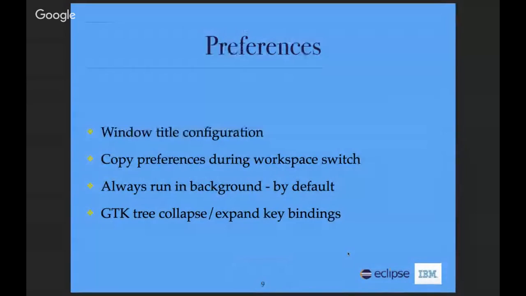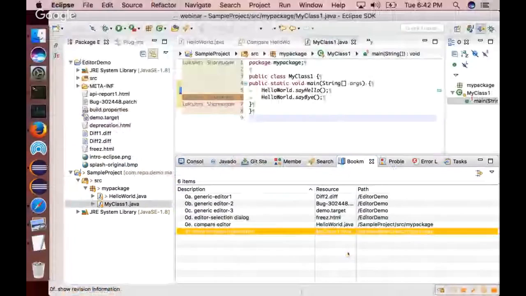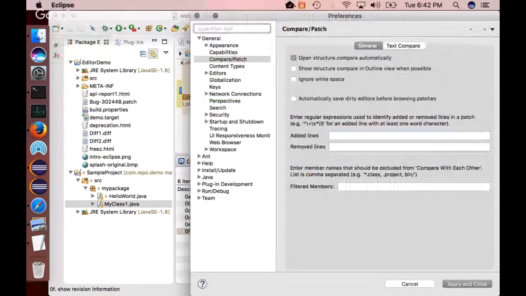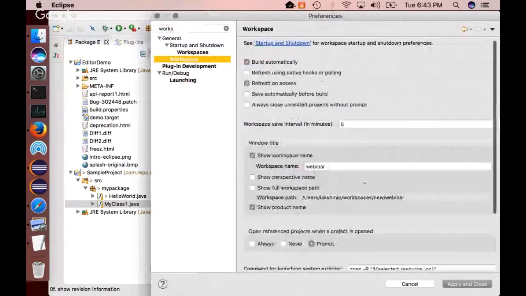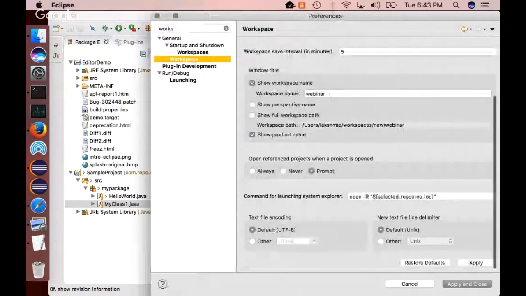Okay, now let's move on to the preferences. The window title in Eclipse has been simplified. It just shows the name of the workspace, the full path of the file open in the editor, and the name of the product. And this can be configured or customized from the preferences. Here you can provide an alias to the workspace name, you can choose to show the perspective and the full workspace path, and you can also choose to unselect or not show the product name.